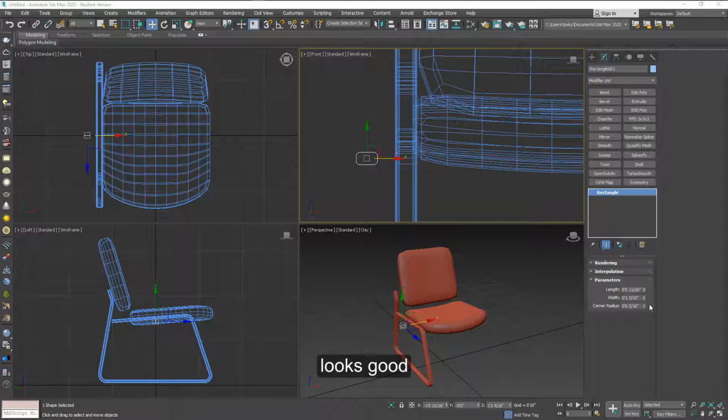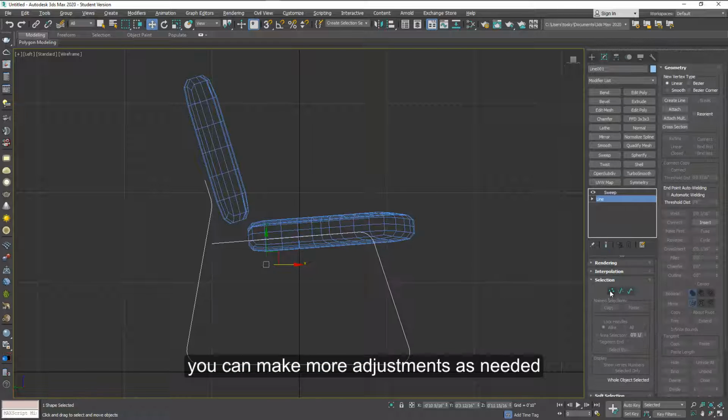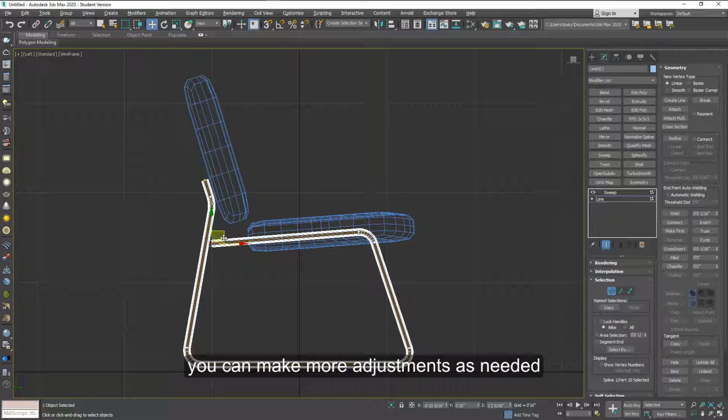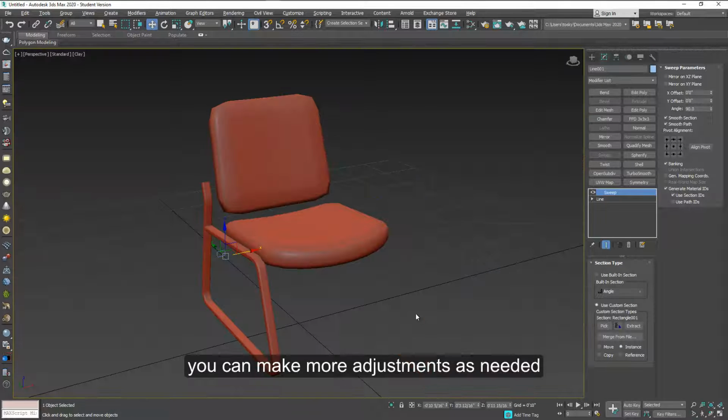All right, that looks pretty close. Looks pretty good too. So you can make a few more adjustments here. For example, I don't think this is that close. You can also click here and see it as if it was with the sweep applied. Now you notice here something, there's a space here. I think we need to close that gap.